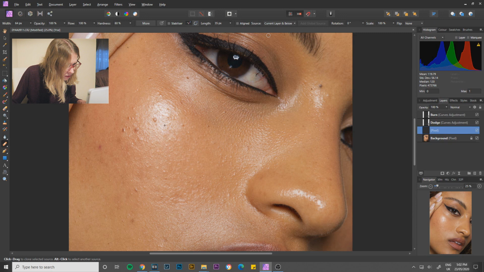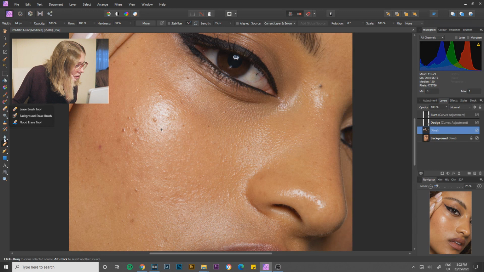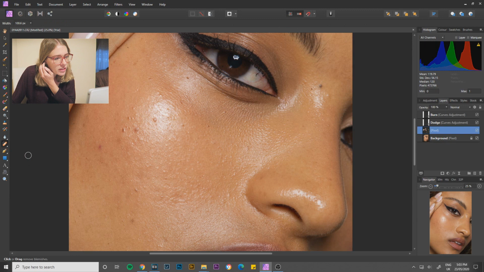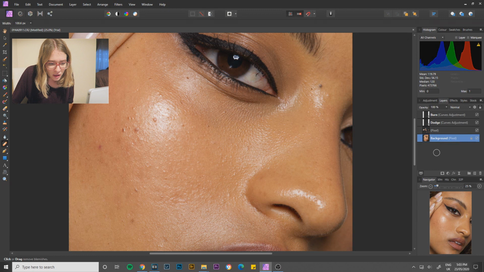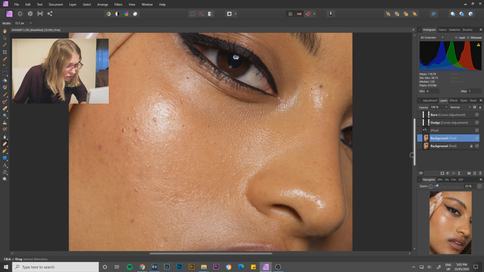What I'm actually going to do though is see about the other brush here, the blemish removal tool. So I'm noticing though that that does not have an option to select on the current and below. So what I might do is I'll go to the background layer, and then I will duplicate that. So if you right click and click on duplicate, then we've got duplicate background layer. So I'm going to start to move over some of the blemishes with that tool.